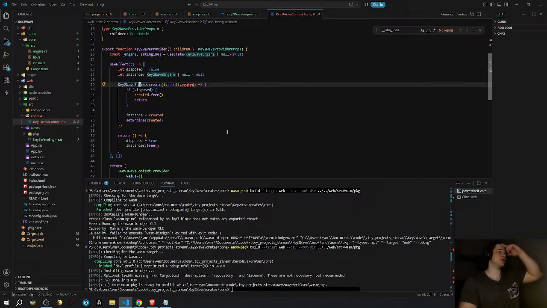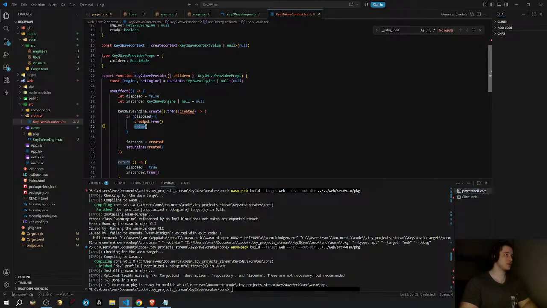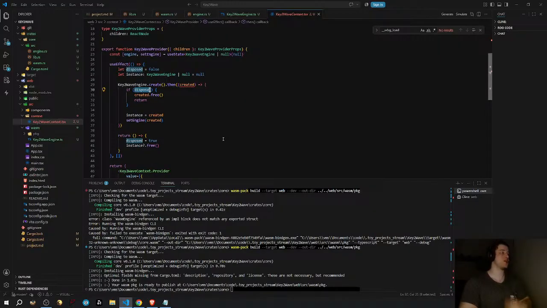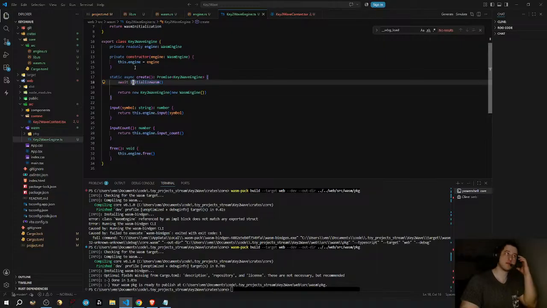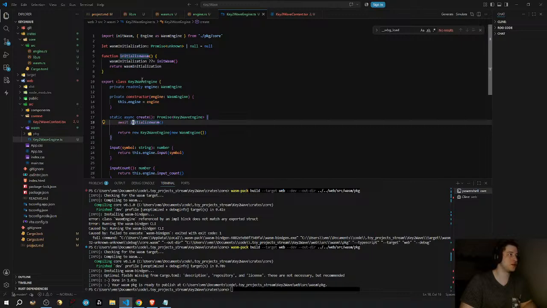Not sure if this is the best way. It's probably better to use a ref, instead of doing the thing that GPT did here with the static. We initialize the WASM outside of a function, and then pass it to the constructor.